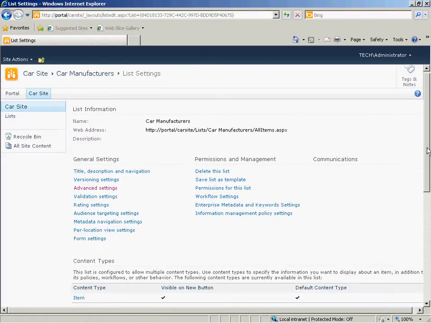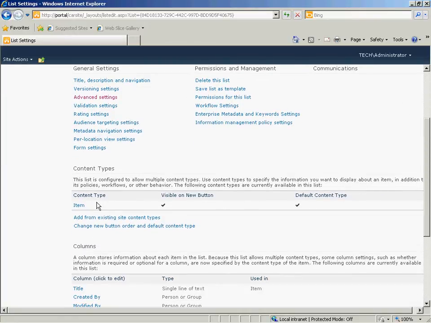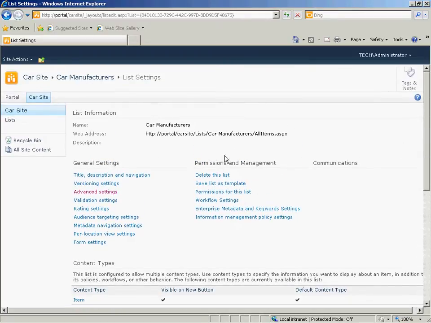Now that we've allowed the management of content types, you can see that the content type of item is already assigned to the custom list. This is the default content type that's assigned to a custom list. Now let's go back and create the car list.